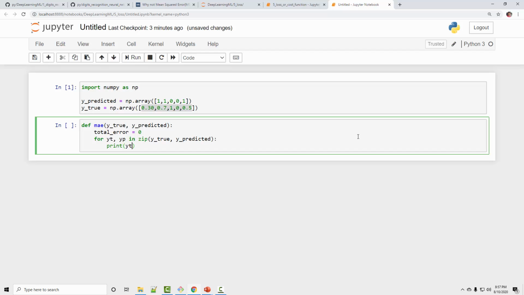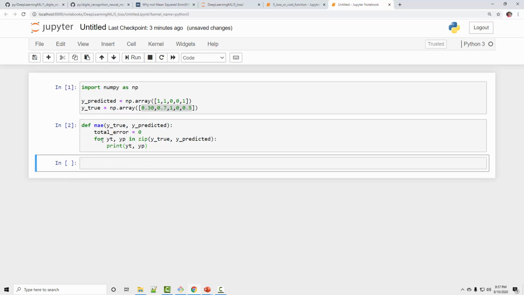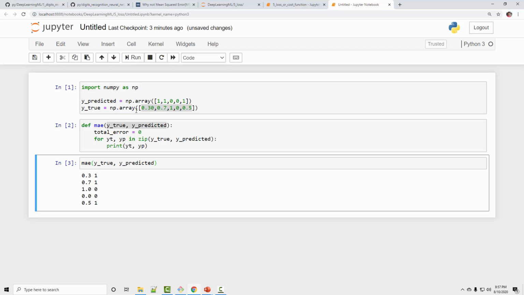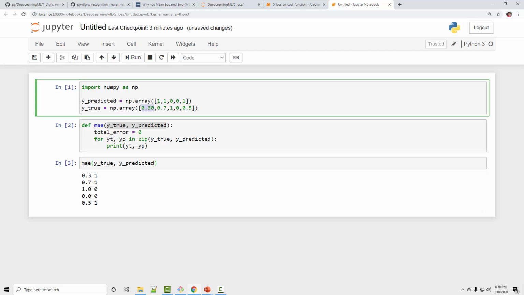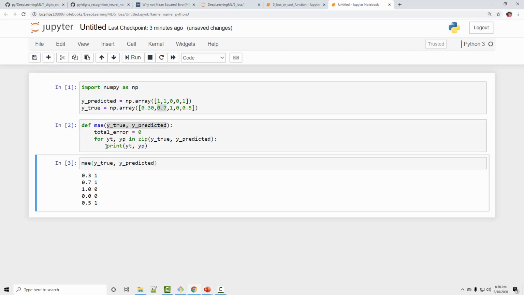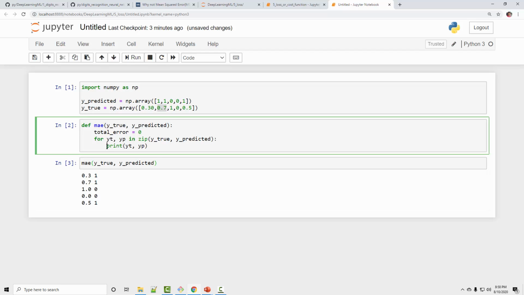If you want to be sure, we can just print these values initially to see how it looks. So MAE will be y_true, y_predicted, and you can see that it just iterates through the true values. So it took 0.3 and then 1, 0.7 and 1, and so on. Pretty simple. Now, the absolute difference between these two, in Python there is a function called abs. So abs(y_true - y_predicted) will give you the absolute difference, and then you can add it to total_error in each iteration.